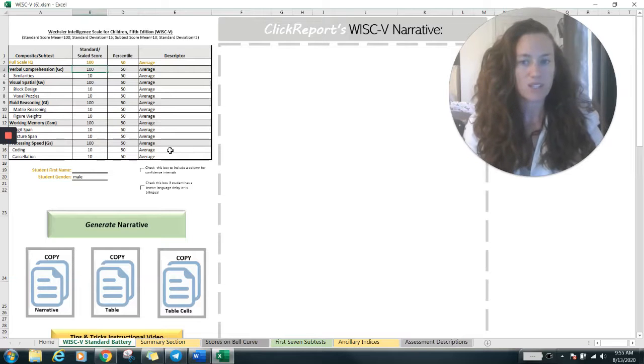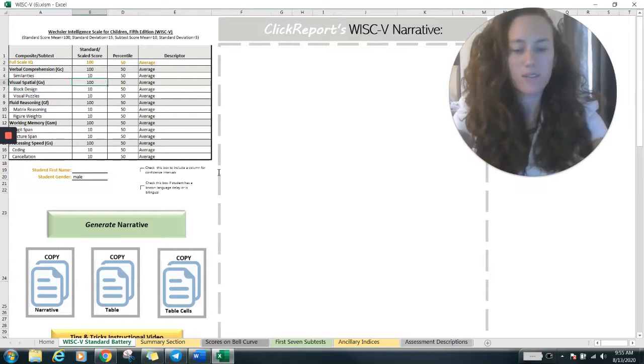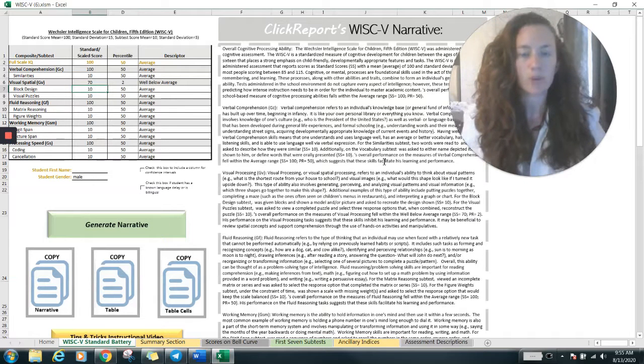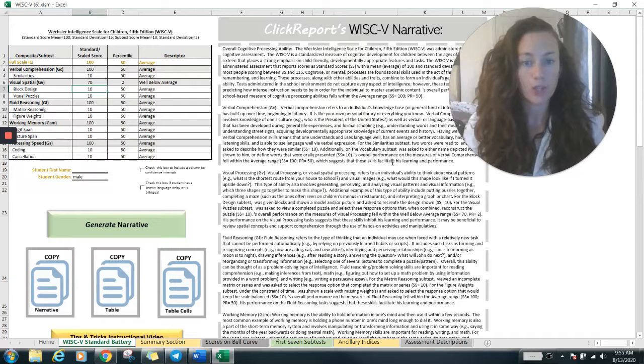All right, the next thing I want to discuss is the facilitate and inhibit sentence that is within the ClickReport templates. So when you give a student a weakness and the composite is below a 90, so 89 or below, the sentence that populates within the narrative says that the skill inhibits learning and performance. And when this sentence populates, the next sentence will be an evidence-based recommendation for that specific weakness. So if you have a facilitatory composite, then it'll say facilitate, and there will be no recommendation.